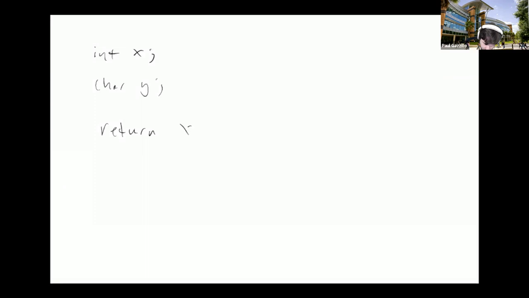Okay, so let's take a look at a simple example of type checking in Simple C. Say we have the program. Let's just assume this is in main. We've got a program that declares a variable x to be int and declares another variable y to be a character. And we return, let's say, x plus y.